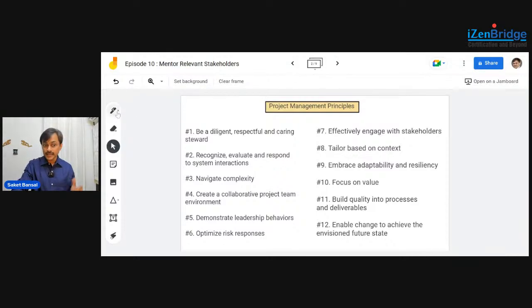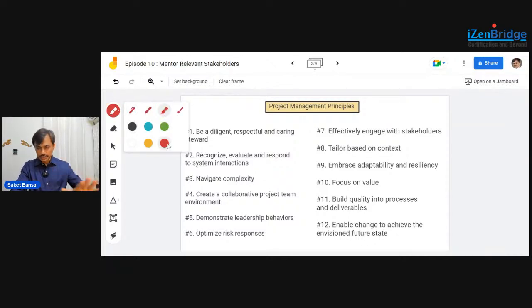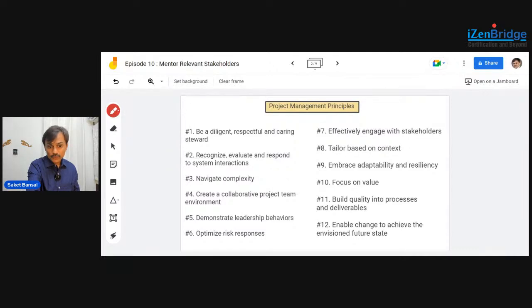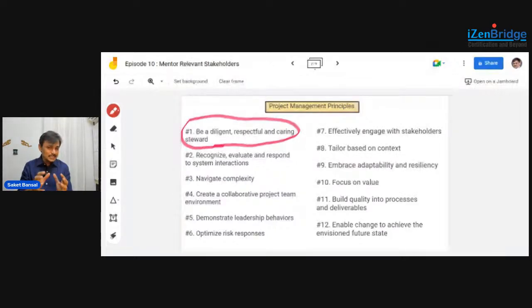Since in this particular section I am focusing more on leadership, I want to highlight that there are various project management principles focusing on leadership-related topics, which are covered in task 2. Principle 1 itself focuses on being a diligent, respectful, and caring steward. It is basically pointing towards servant leadership. We'll talk about servant leadership in detail. But the idea here is that the expectation from a project manager is to be empathetic to the people, to my team members, as well as to the stakeholders.